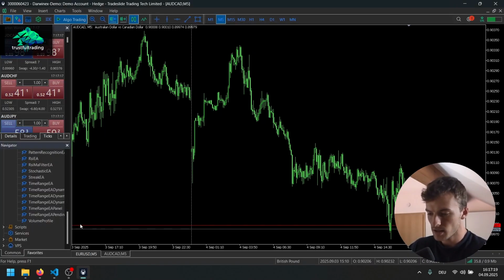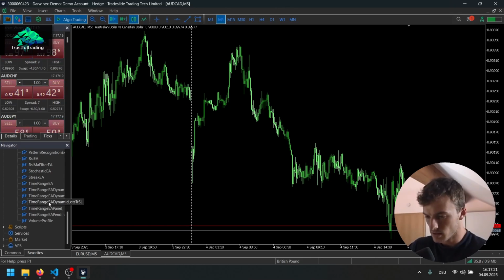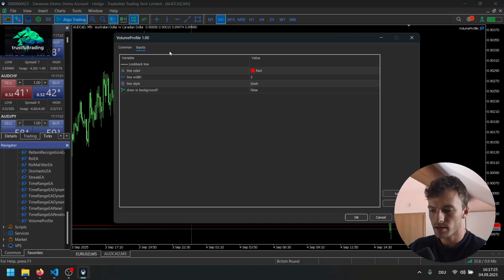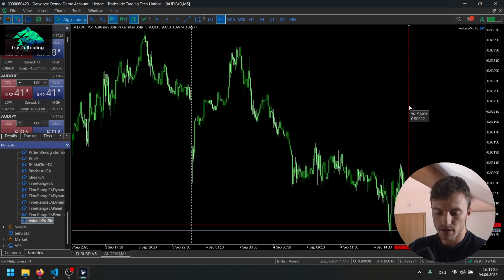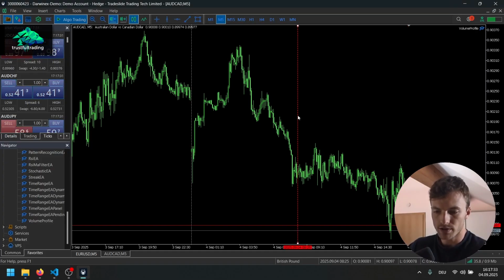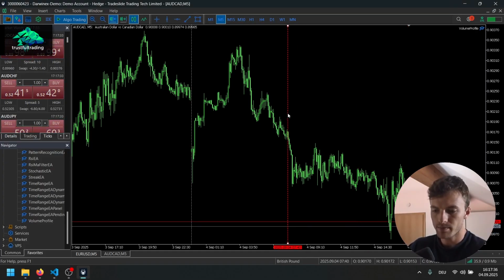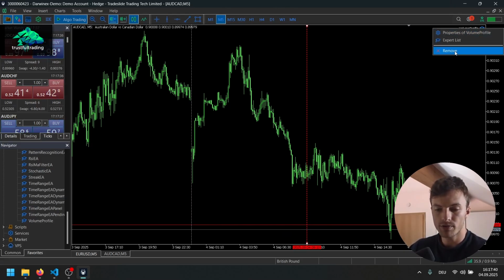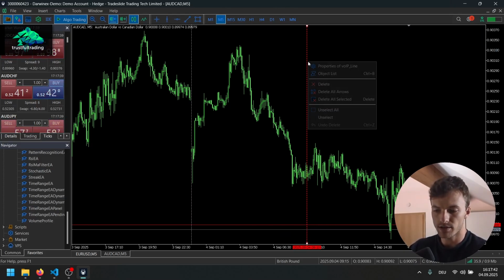This is a new chart here, and I will just drag and drop the volume profile EA on a chart. Here we can see the inputs. Let's start, and yeah, we can see the line is created here at the current time. We can drag the line, so that's fine. Now we also want to delete the line. If I remove the EA, the line stays on the chart.